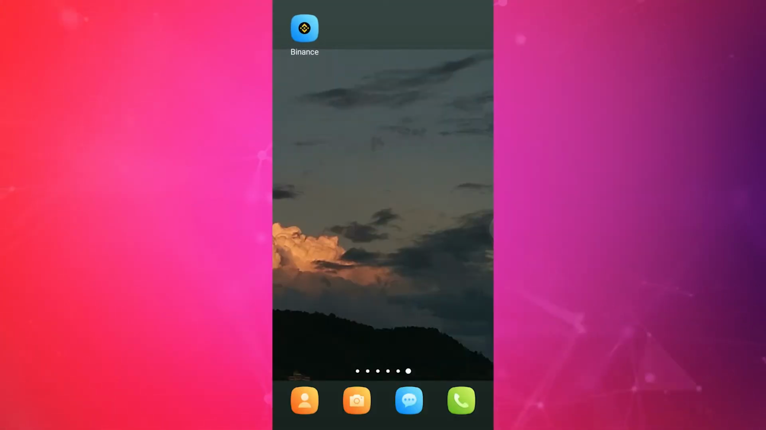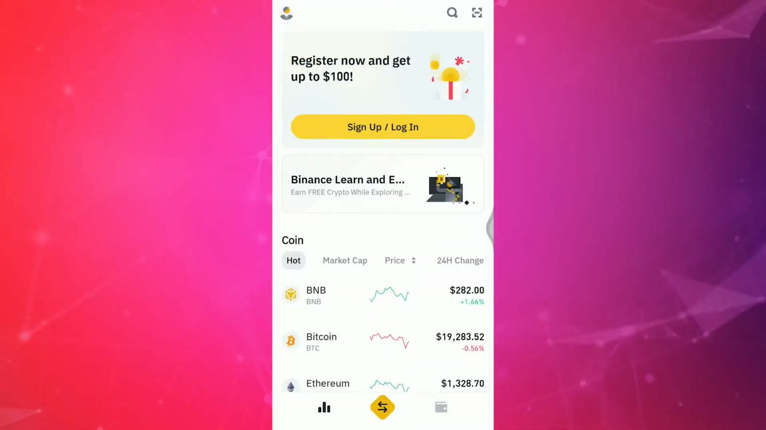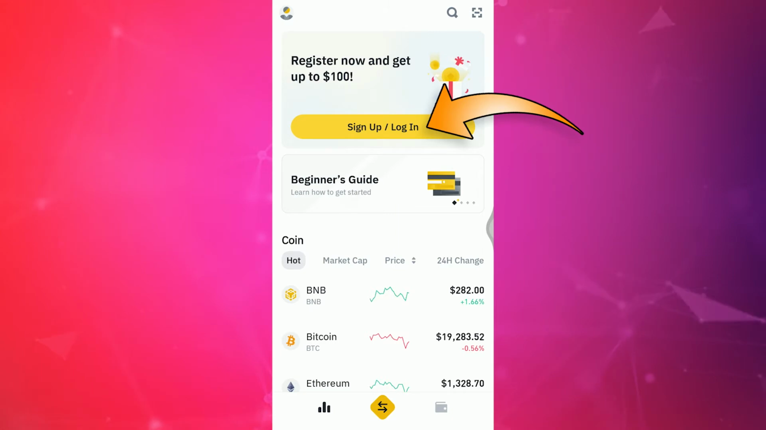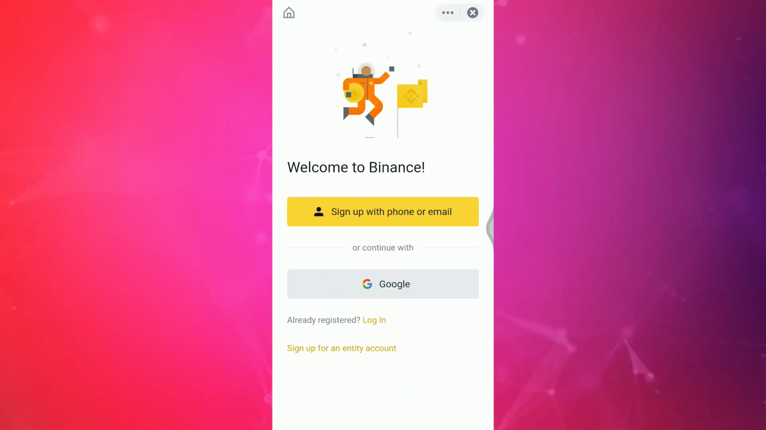So let's get started. Logging into your Binance Wallet app can be a little tricky if you haven't verified your account yet, but don't worry, I'm here to teach you step by step how to log in to your account. So first of all, open the Binance Wallet app on your phone. You will see a page like this where you can see the option to sign up or log in. Click there. Then a little down, you can see that you have the option to log in if you already have an account. So click on that option.